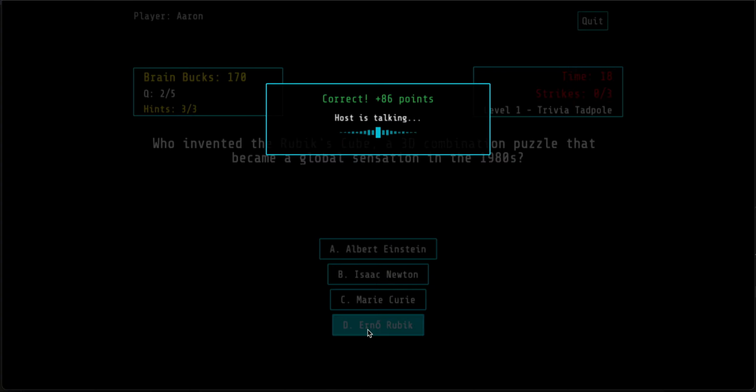Look at you, Aaron. 2 correct answers back to back. Are you warming up, or is this just a happy accident? Let's see if you can keep the magic alive, or if the wheels come off the bus now.